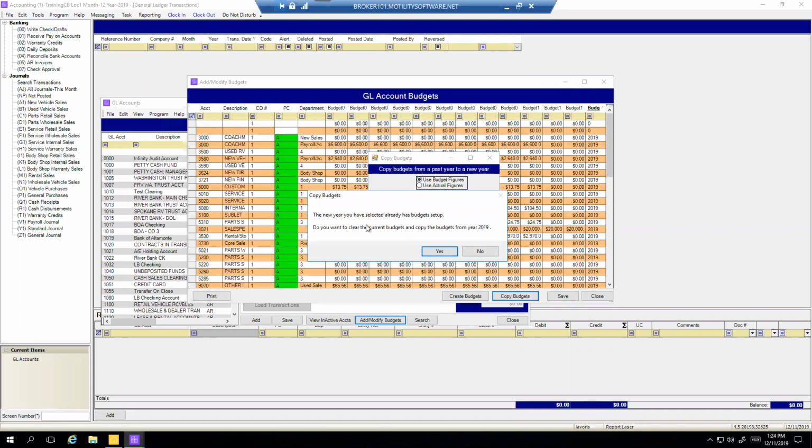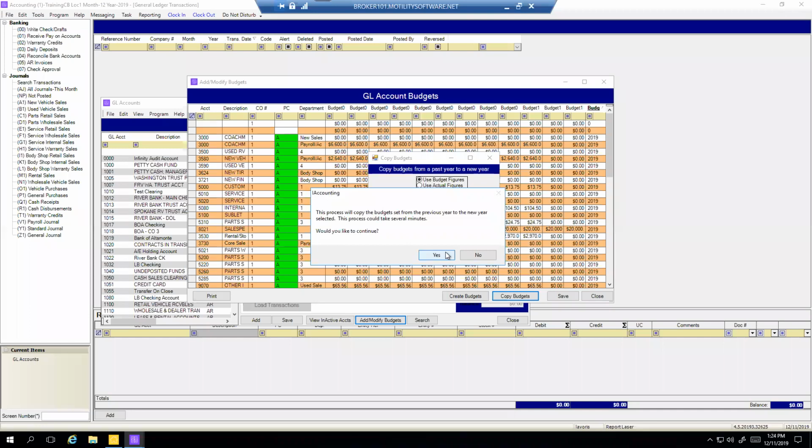Right. In this case, it's telling me the new year already has a budget set up for it. So it asks me if I want to clear the budgets and copy the budgets from 2019. So I can still move forward with the copy, but it's just telling me that I already have some budget line items set for the 2020 year. All right, it gives me another warning that the process will copy budgets from the previous year to the new year.